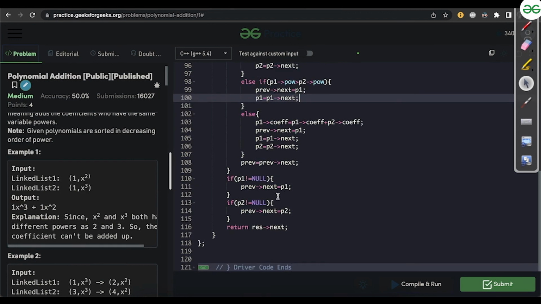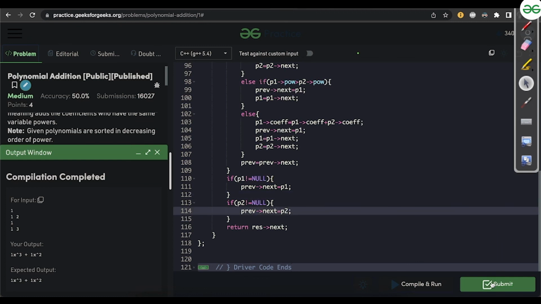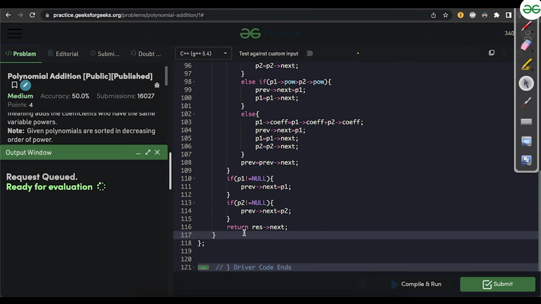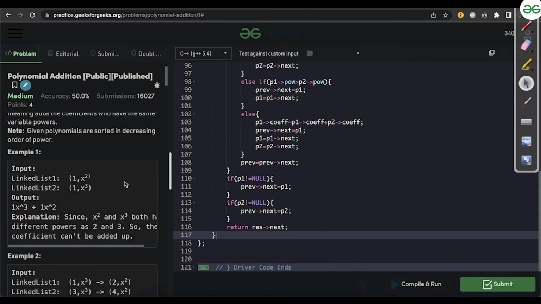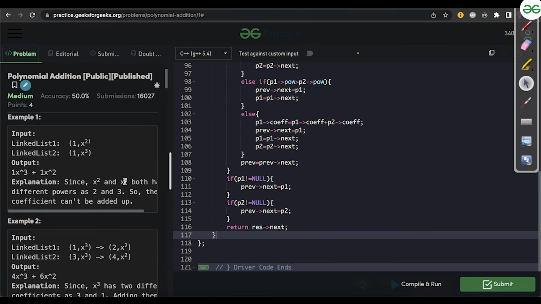Let us submit this and see if we are getting it correct for the sample test case or not. Okay, we are getting it correct for the sample test case. Now let us submit this and see. Yes. Now let us quickly do a dry run, quickly, for the very first one.